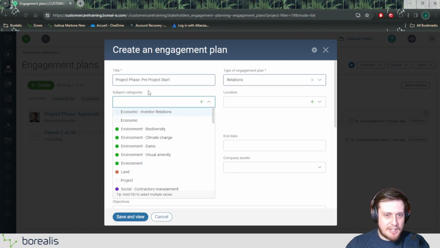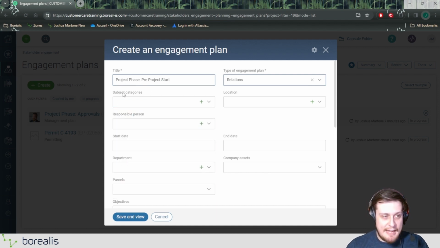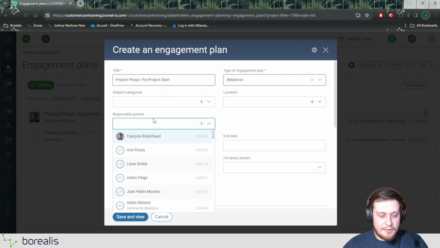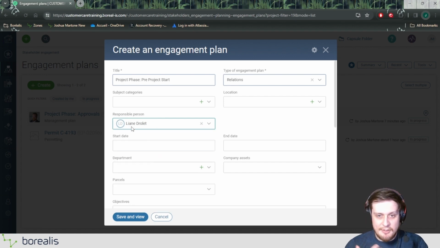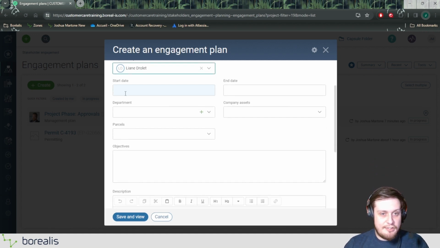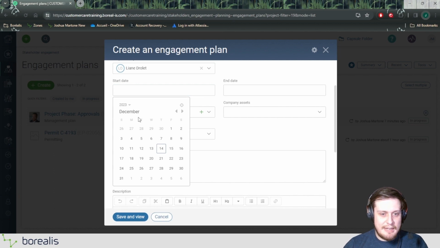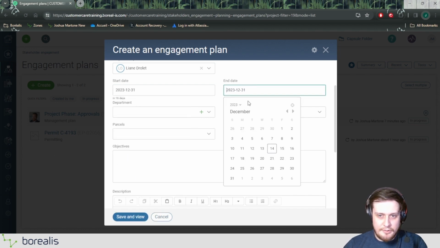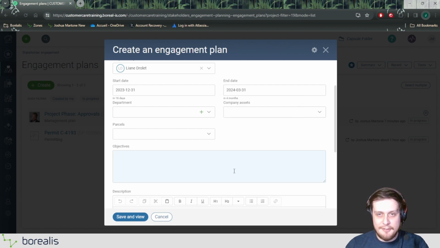We could give it a subject category. This is the same list that pulls from the communications as well. We can assign out a location of the project. We could assign a responsible person. Maybe Leanne here is responsible in conducting or monitoring, tracking, engaging in this project phase. We could give it a start date or end date. So maybe we plan to start this phase on the 31st and it's going to last for about a quarter, so until the end of March.